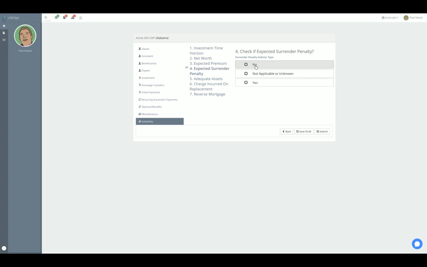Expected surrender penalty, we'll say no. Adequate assets, we'll say yes. Charge incurred on replacement, we'll say there was a small charge. And then the reverse mortgage question. No. So this is an example of a very small suitability form. We could support much more complex suitability forms, but this is a simple form of 7 questions.